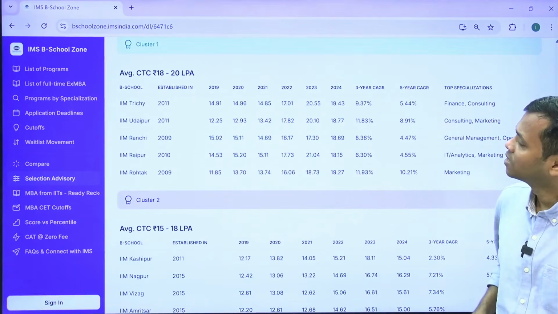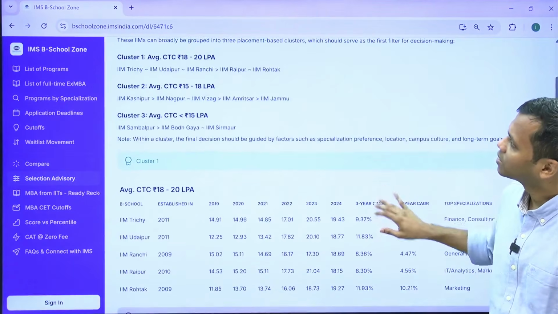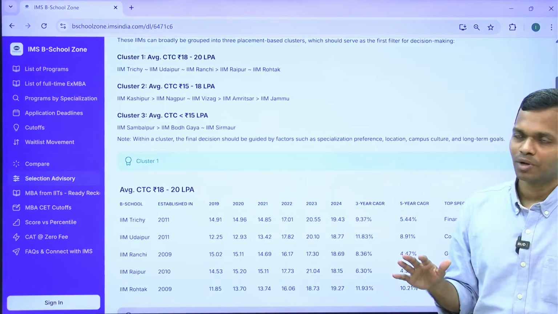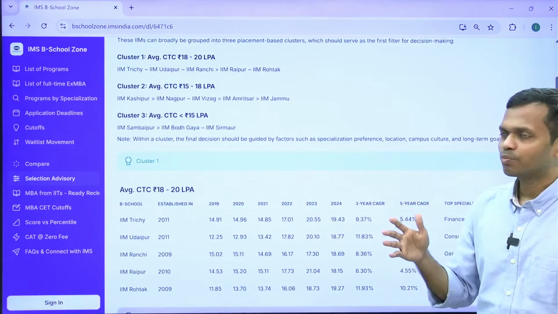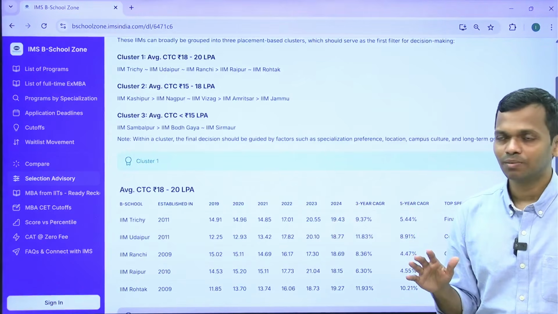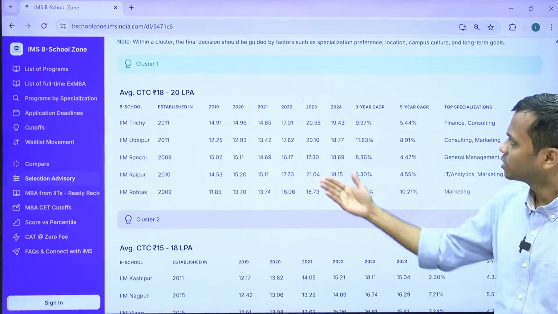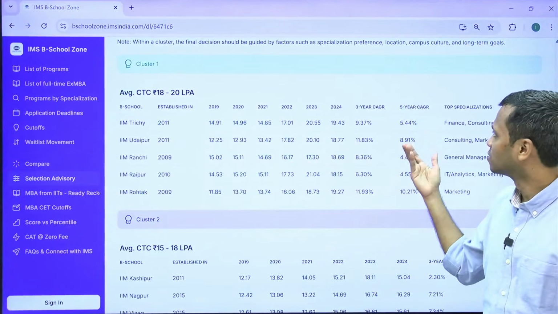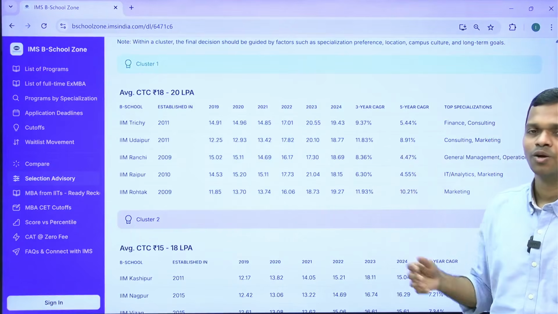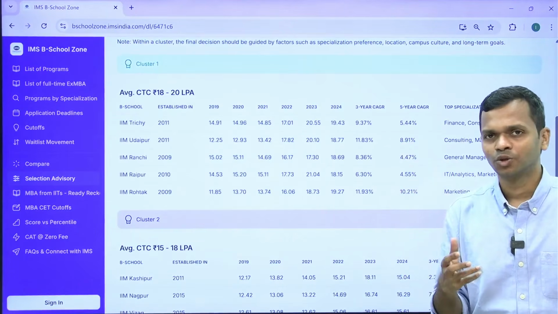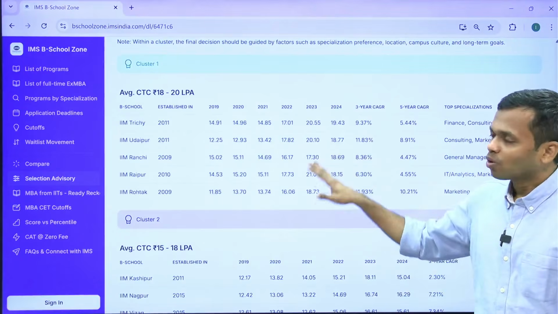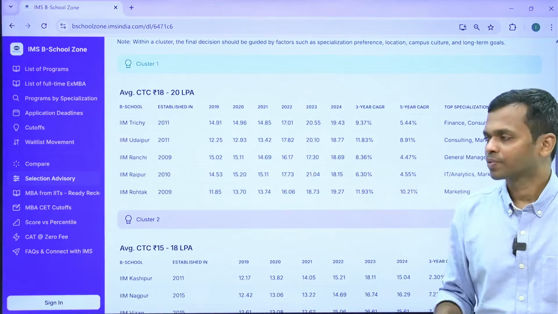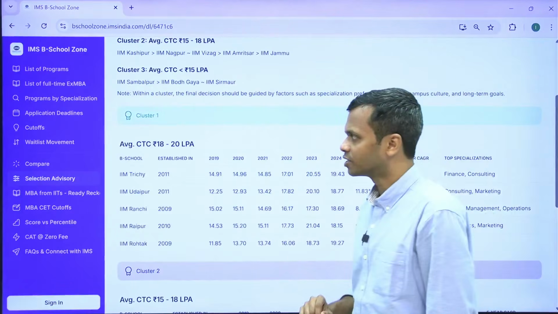So as you can see, cluster 1 is basically IIM Trichy, Udaipur, Ranchi almost at the same level, and they are better than Raipur, Rohtak, which we have again put at a similar level. And you will be able to see last 6 years placement data points. You will be able to see the CAGR of 3 years, 5 years, what are the top specializations under each of these B schools. So all of this information just helps you to make a decision in an informed manner, so use this to your advantage.